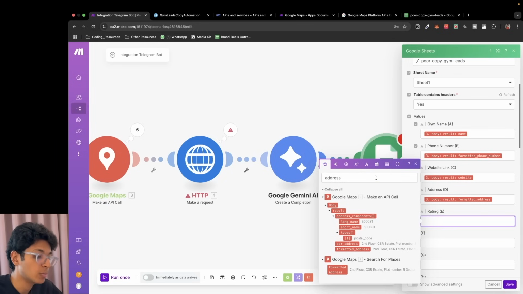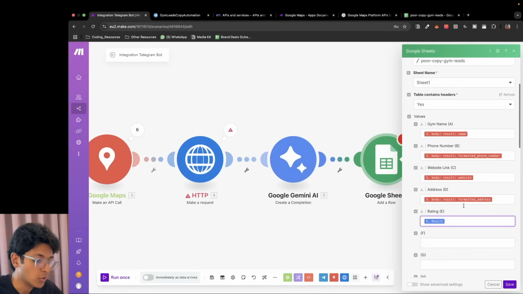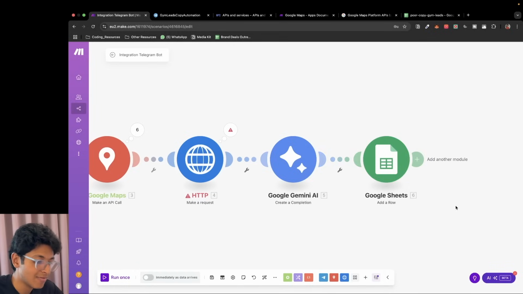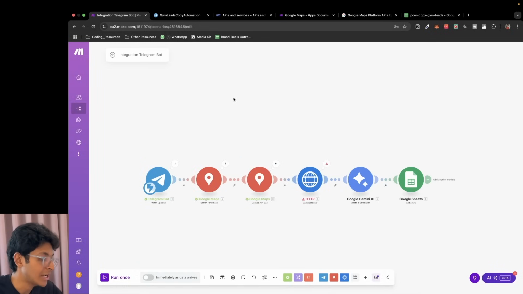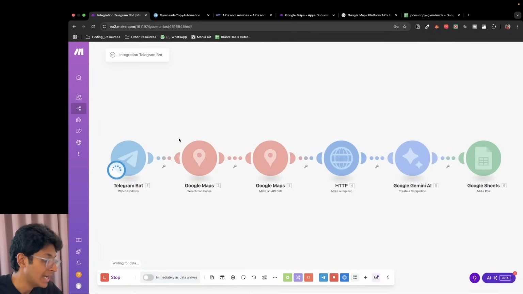This will be the output from our Gemini module. So I'll go to Gemini AI and I'll paste the result of it. So there you go. That's all you have to do. And you just now have to click on save. And now you have this working workflow. Let's try to test it out. So I'll click on save and I will click on run once, wait for new data.